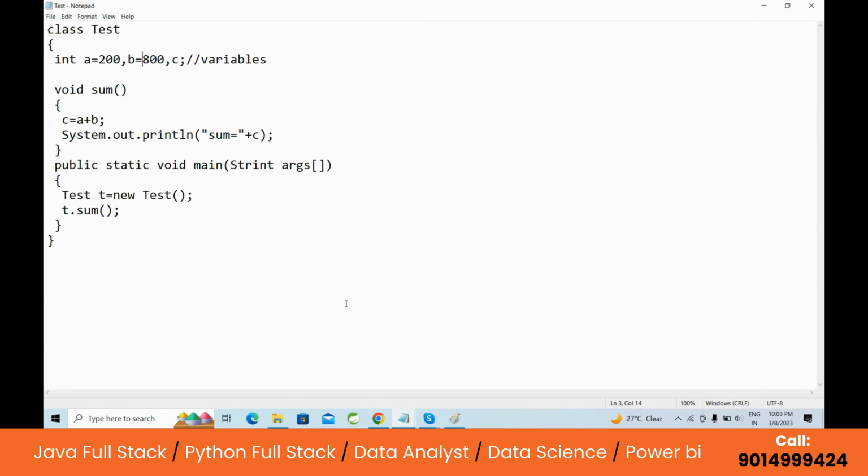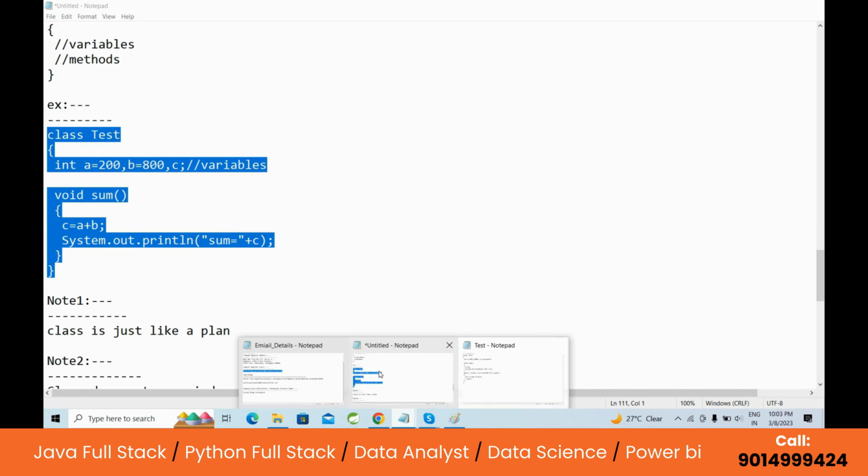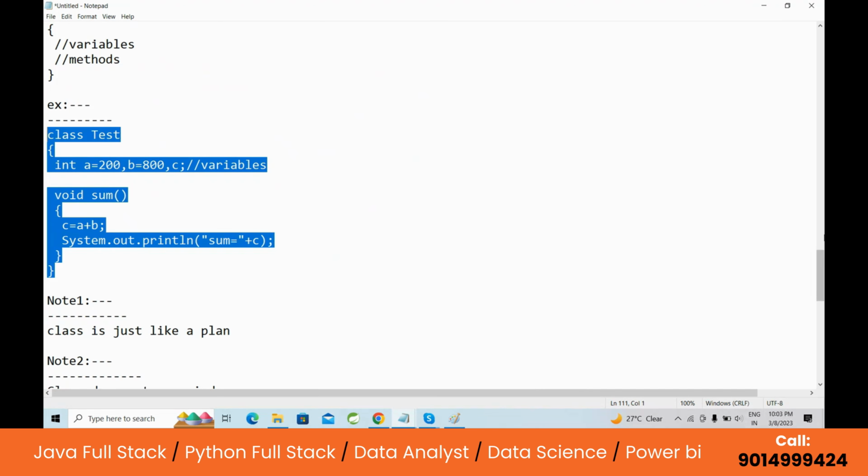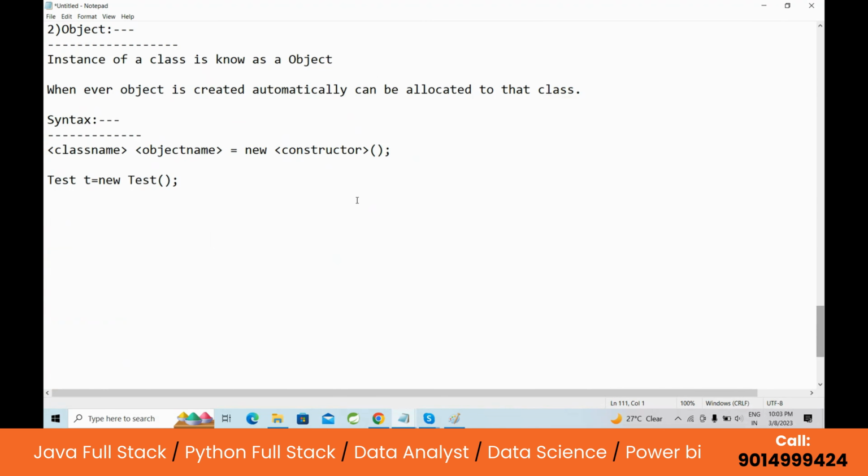Now if you want the output for this, two steps are compulsory. Please remember. The first one is compilation. Put a heading here, compilation. How to compile? By using the javac tool. Javac is a tool. The syntax for compilation is: javac space class name dot java.